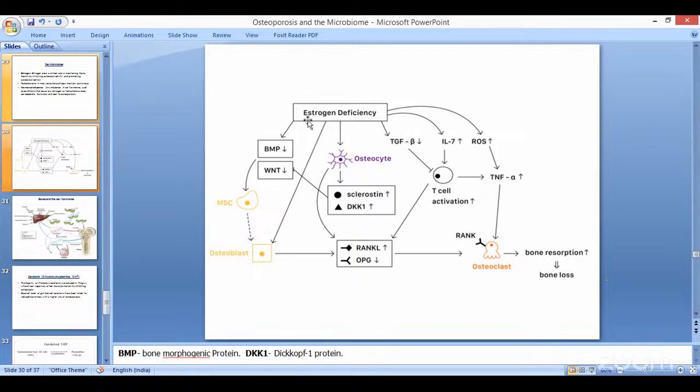When a patient has estrogen deficiency, TGF beta decreases, interleukin 7 increases, and reactive oxygen species increase. TGF beta and interleukin 7 stimulate T cell activation, which increases RANK ligand, and therefore osteoclast activity and bone resorption increase. With more reactive oxygen species, TNF alpha is also higher, which acts on the osteoblast, and bone loss goes on.